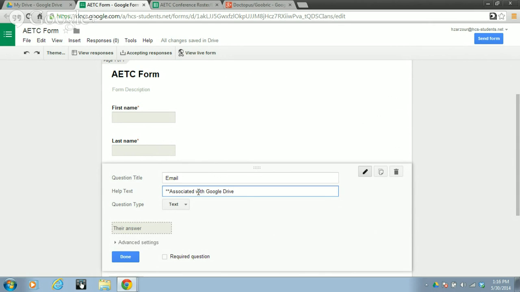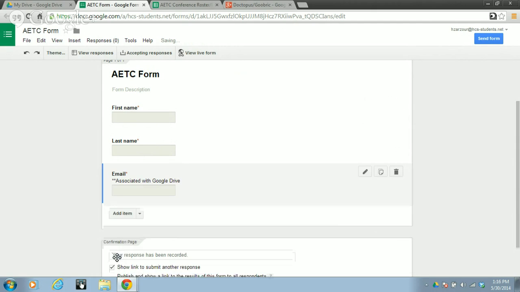This is going to make it so that when you create this template for the student, it does show up in their Shared With Me folder. If they do not put the email address that's associated with Google Drive, they will not get that document. So you're just going to put a required question again.